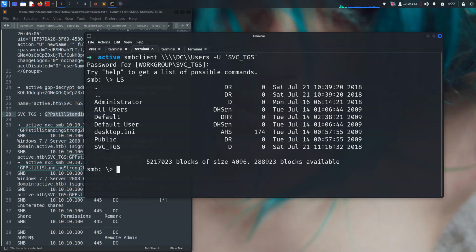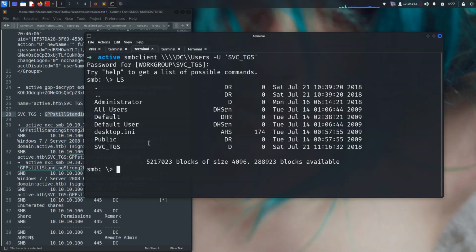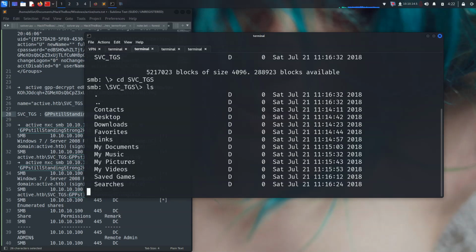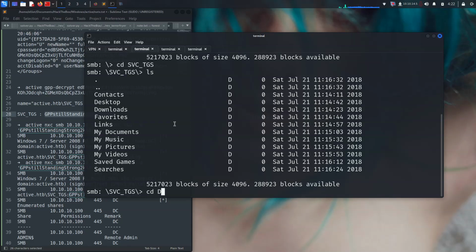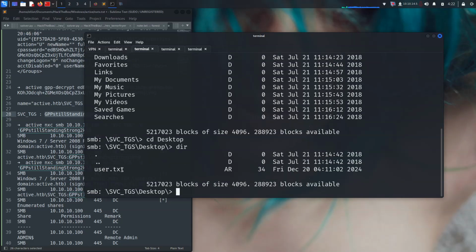Alright, so we are in and got to the home page, like on WinRM or something like that. So let's go to services tgc, maybe we can find something different. ls, and there's a desktop, documents and other things, but we are getting user.txt.